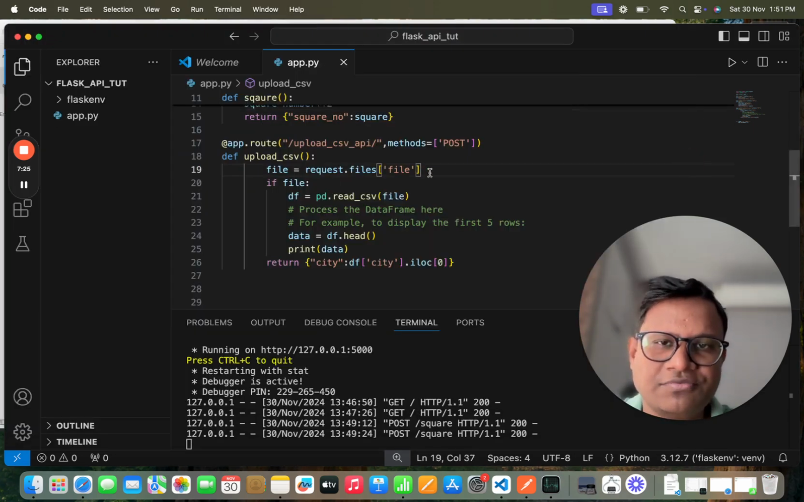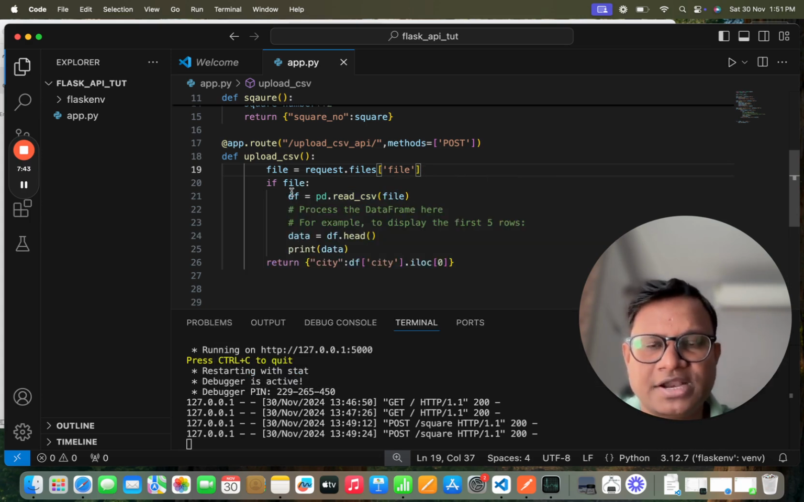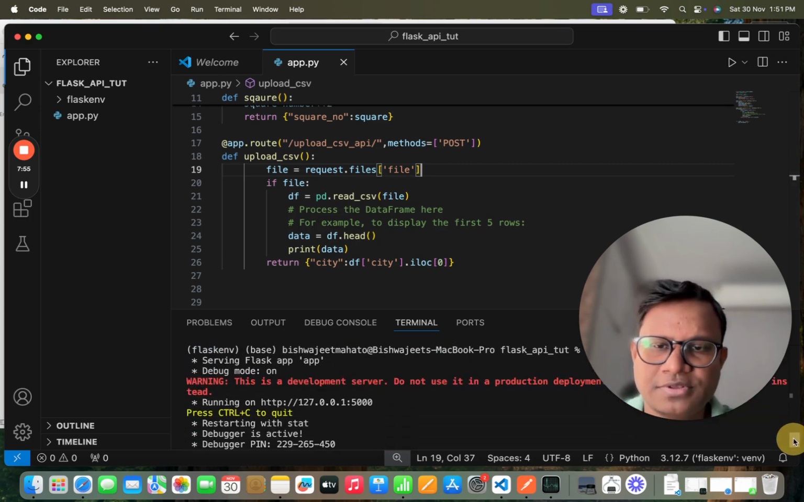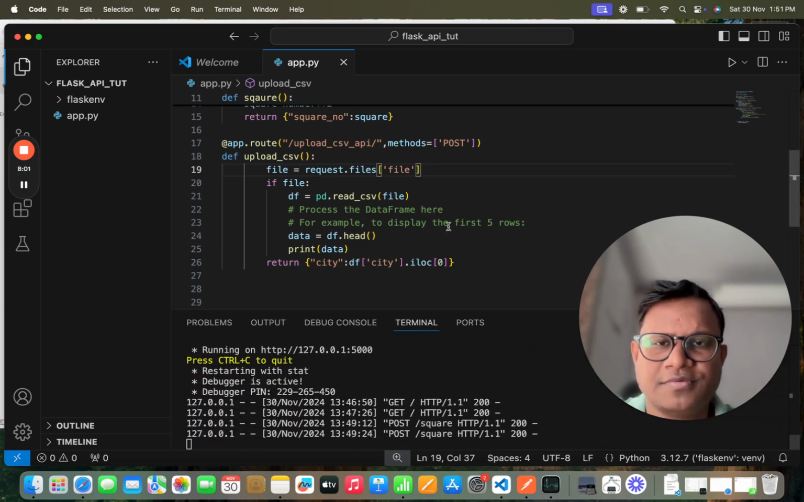So what we are doing is file is request.files, and then this is the file name, that is file. If file is present, then we'll read the CSV file from pandas, doing a pd.read_csv from that file. After reading that, we have that data, and then we're printing the head of that df also, just to see it here. So it will be coming somewhere here. It might have come. We'll check. Just a minute. Yeah, it will come when we hit the file.